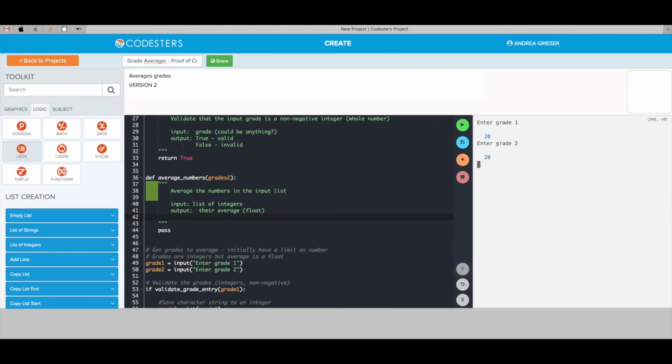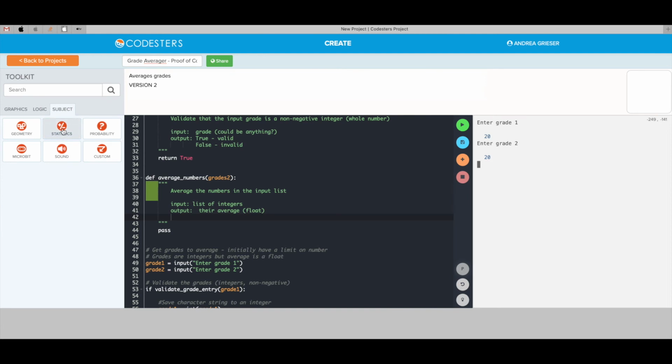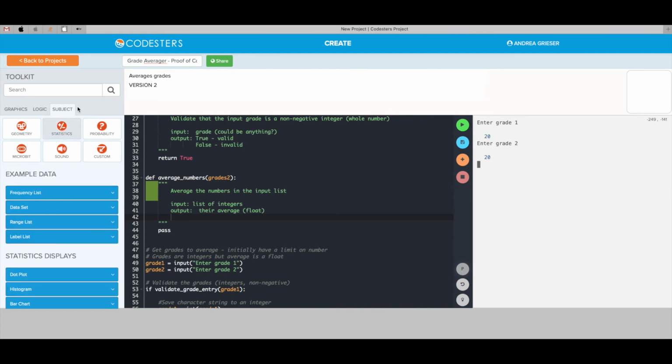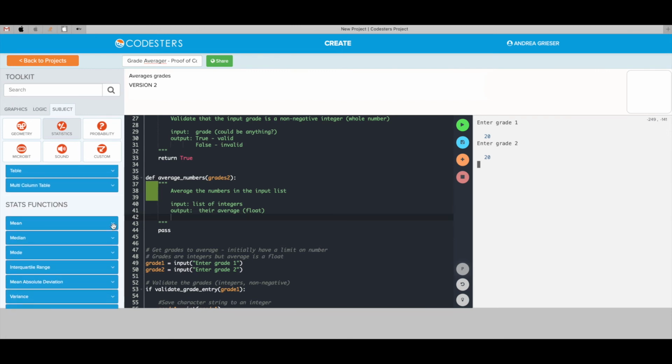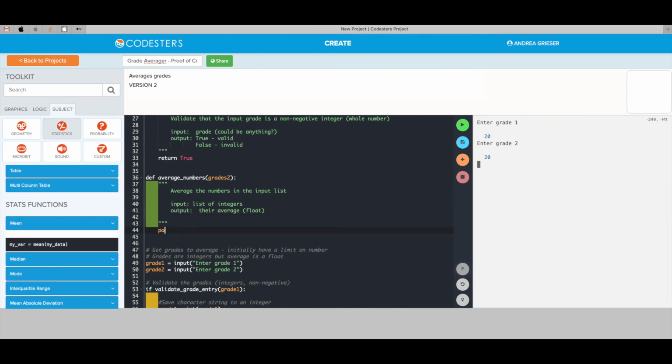And so if I have a list of them, there's actually a pretty easy way to do this. And I looked under statistics because certain functions are already imported into Codesters. And so mean, that's exactly what I want. That's an average. And it says my var equals mean with my data. And I believe that's a list. I think that's how it works. So I'm not going to pass anymore. I'm going to return, and it's just one statement, the mean of grades, because my grades should be a list.